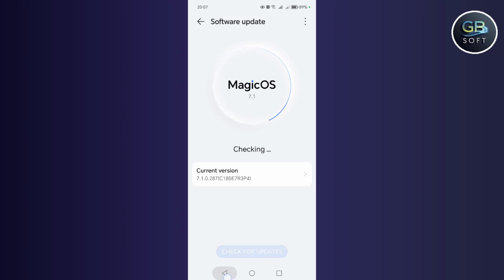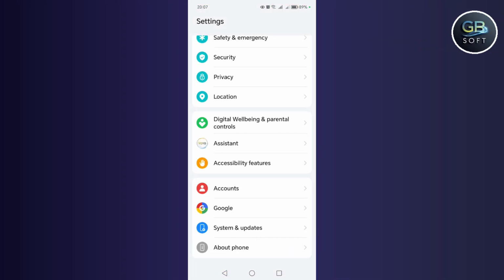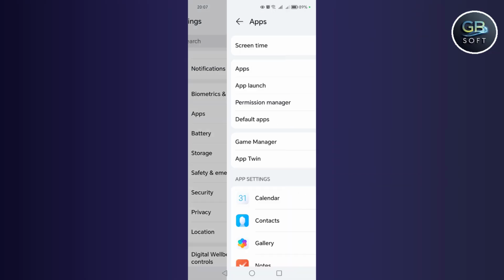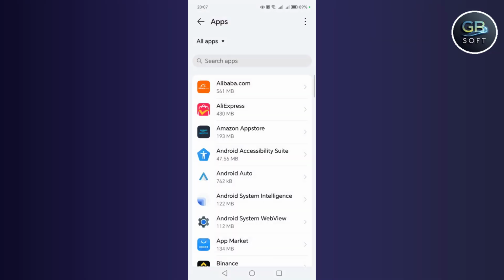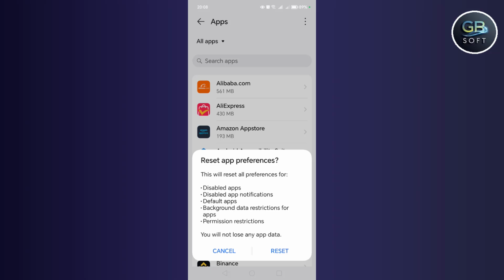The next step is to go to Settings, then go to Applications. After that, we click on the 3 dots above here, then click on Reset Application Preferences. As you can see, when we do this process, the disabled applications will solve the problem of data usage restrictions and applications in the background, and all the problems will be solved. Do not worry, it will not delete any data from those applications.